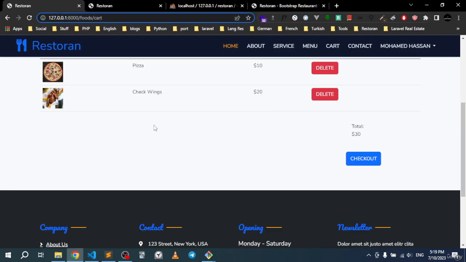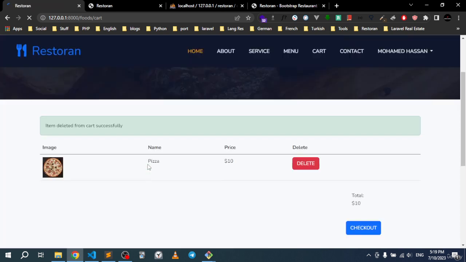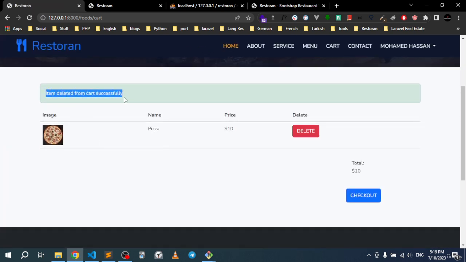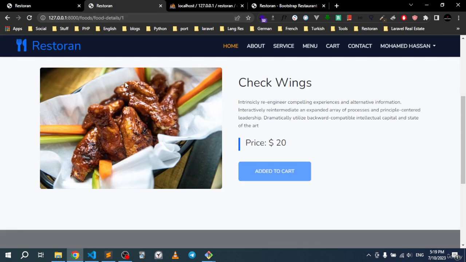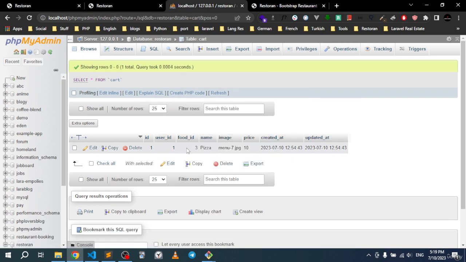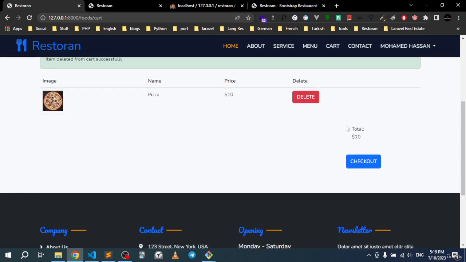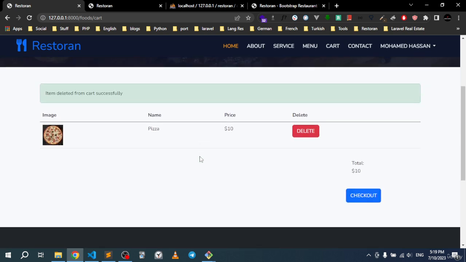All right, so now let's go ahead right here. So as you can see, this is the food item with the ID of 1. So I want to go ahead and click delete on this. It's the chicken wings basically. So as you can see, item deleted from cart successfully, and we can go right over there and click browse. So as you can see, the chicken wings now is gone from the database. And as you can see, also the total is changing right now, which is $10. So yeah, it's working perfectly actually.